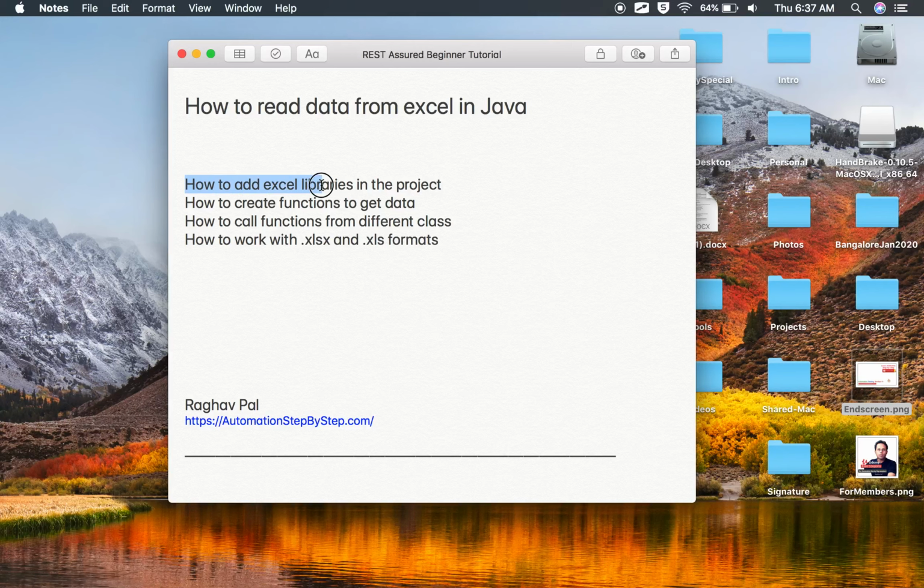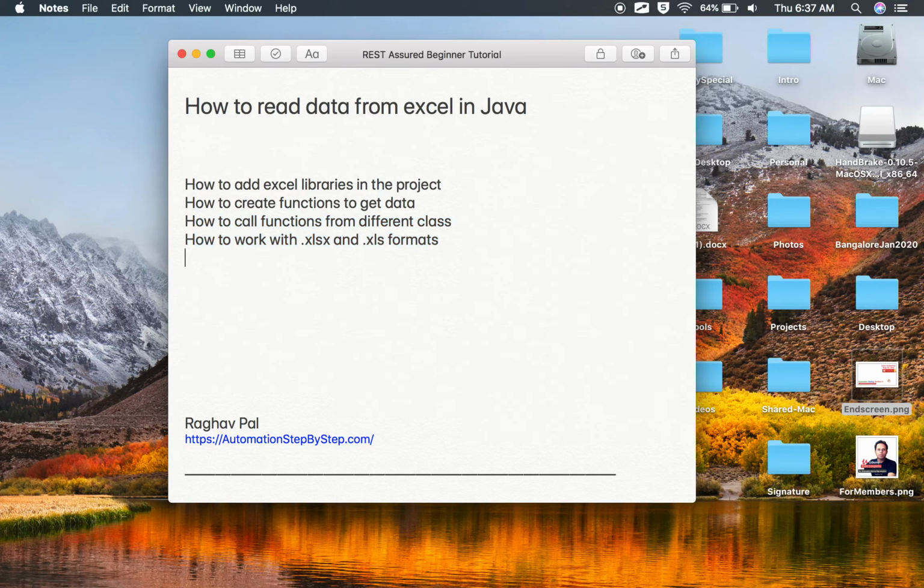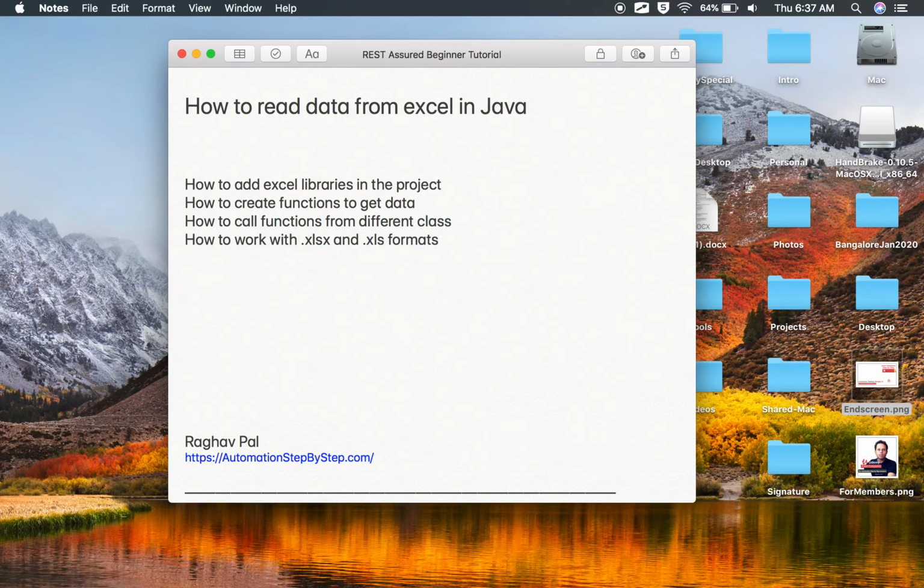So we are going to learn how to add Excel libraries in the project, and how to create functions to get data. We will also see how we can create a utility and then call the functions from a different class, and then we will work with both the old and the new formats of Excel files. This is going to be very easy and very interesting, and I will start from scratch from the very basics.